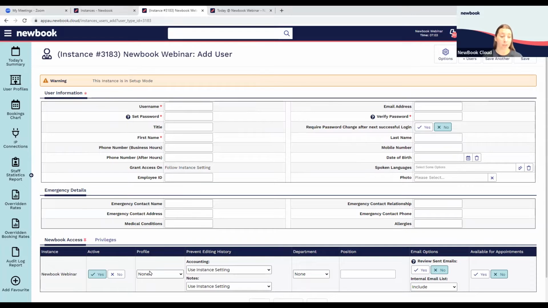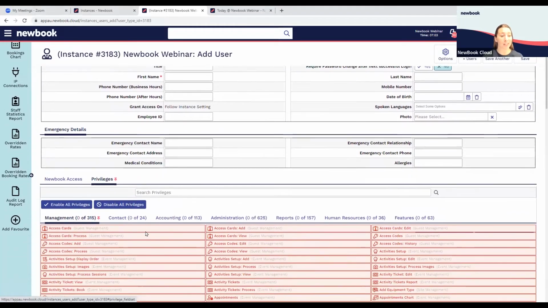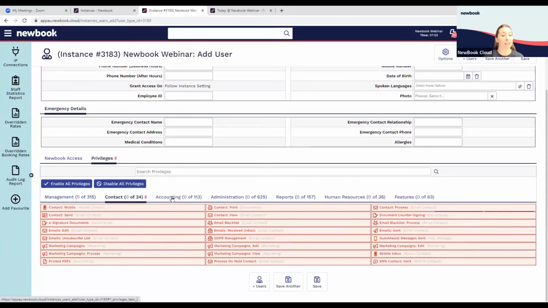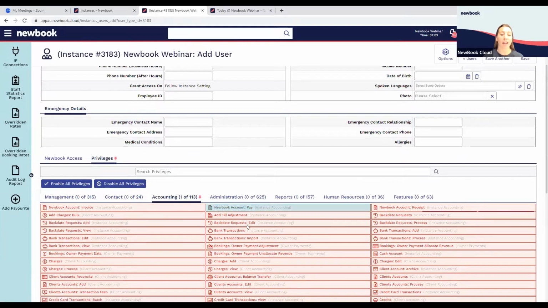Now, if we wanted to, we could go into the privileges where we can see literally so many different options of what we want our staff to have access to and not have access to. We could jump in here and click those little green tiles, marking green whatever we wanted our staff member to have access to, versus leaving red what we didn't want them to have access to. But that takes a lot of time.